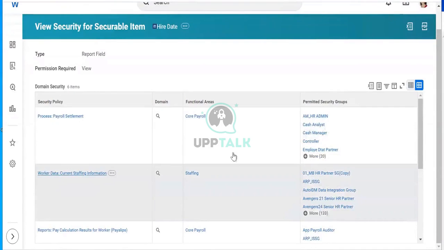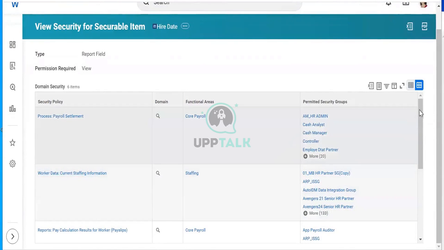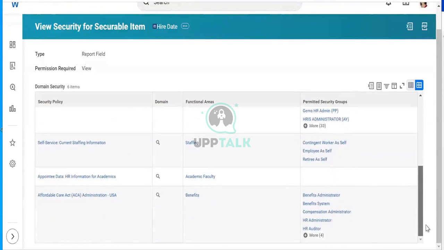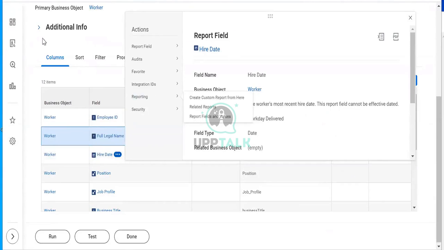Current staffing information, which we already added. No need to worry about that. Self-service we don't need. We added the staffing information. That should cover the hire date actually. Now position.